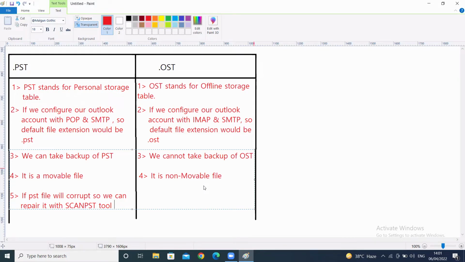But guys, we cannot repair an OST file because an OST file will never corrupt. Because OST is not saved in your laptop. The file is not saved in a laptop because it comes from IMAP. So we cannot repair an OST file. It never gets corrupt, because there is no copy saved; only one copy is present.